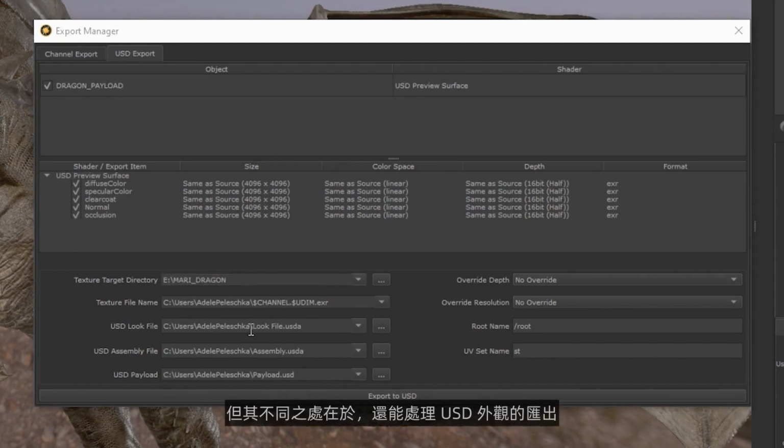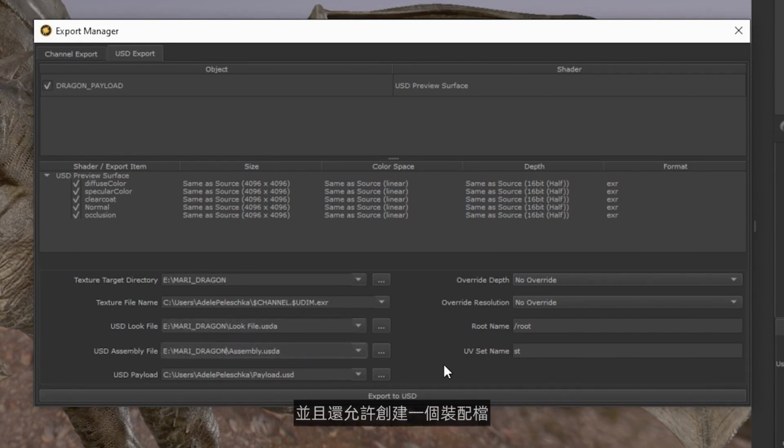But where it differs is that it also handles exporting your USD look and also allows you to create an assembly file, set your USD root name and set your UV set names within the USD file. If your scene has a USD Preview Surface shader within it, the Export Manager will automatically pick it up and list all the objects with a USD Preview Surface applied to them, as well as the maps that they contain. I'm now just going to go over what these options mean and why you would use them.